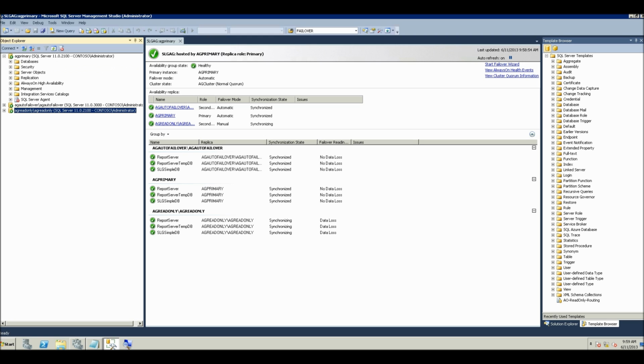So I'm going to expand AG Primary, and down here you'll see a folder Always On High Availability. And I'll expand Always On High Availability, and you can see that there's one availability group that's been defined, SLGAG. And if I expand SLGAG, you can see that it contains replicas. It contains what are the databases that make up this SLGAG availability group, and are there any availability group listeners that have been defined? In our case, there is, if you recall.